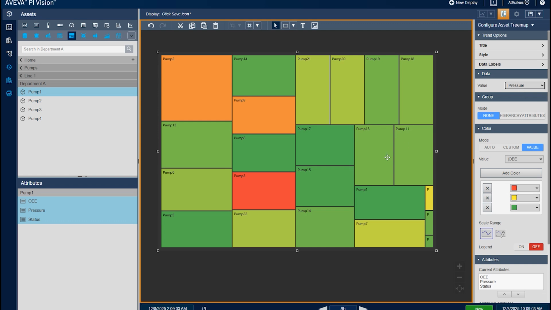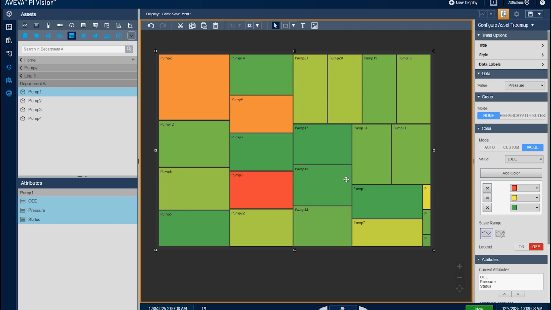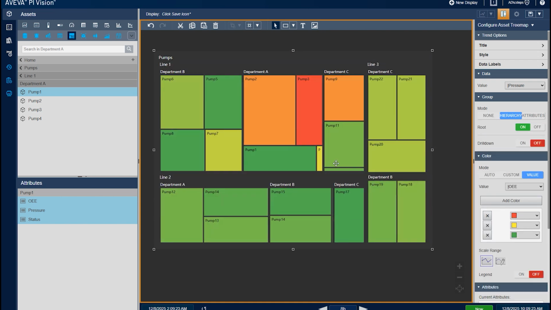Okay, so there are a couple of different configuration options. The first one is the grouping. In the default setting it's set to none, so we just see all of our pumps in a single flat list. There are two different options that we can use for grouping. One is the actual asset hierarchy. If we enable that, all of the pumps are grouped by their asset hierarchy. At the top we have our pumps, the second level includes our production lines, and the third and final level our actual departments.